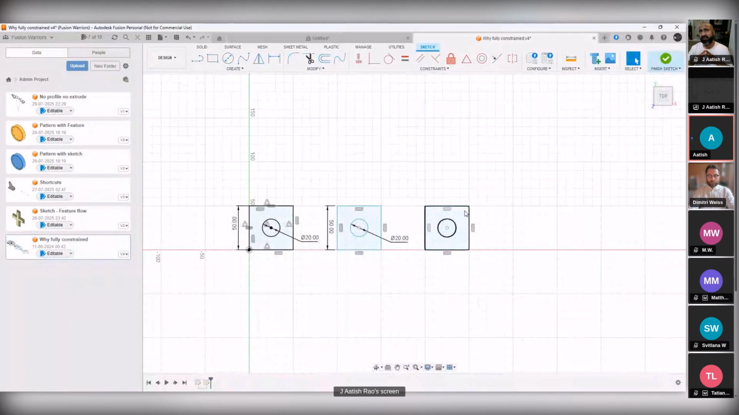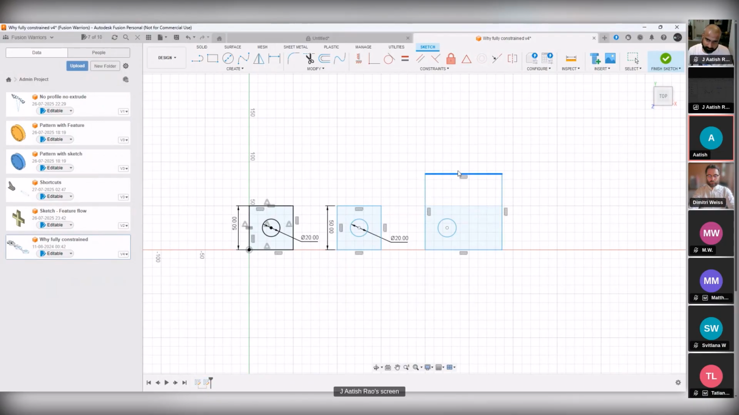Constraint means a set of rules that we are defining so that it will not go haywire, and the sketch will not change by simply a click. Just like in this one, if you are clicking any of the edges, they are changing the form, which is obviously not recommended, because if you have a set of dimensions with your sketch, this should not be happening. The second one is a partially defined sketch.